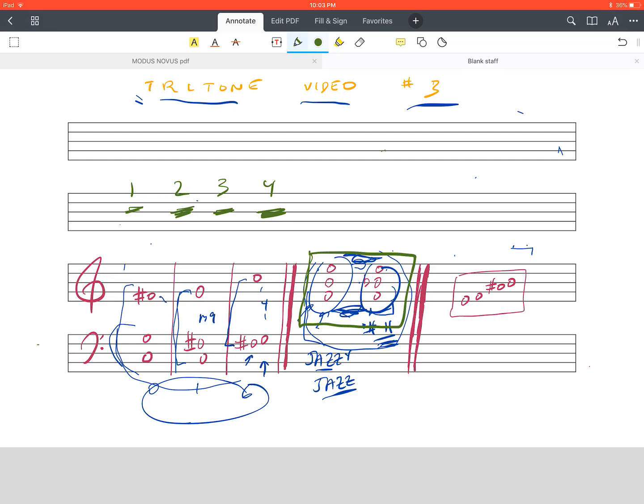Here is chord 1. See if you can figure it out. Here is chord 2. Here is chord 3.